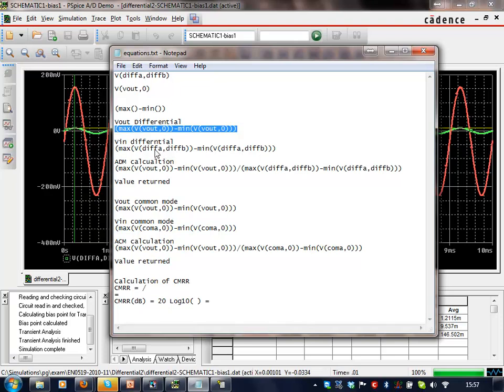Differential in A, maximum and the minimum. Here I'm using those two terms. Then I can calculate my ADM. So I've got all these equations pre-written which can give me those numbers. So let's just pop them in and see how it works. I'm going to copy this one first. I'll copy it to the clipboard.